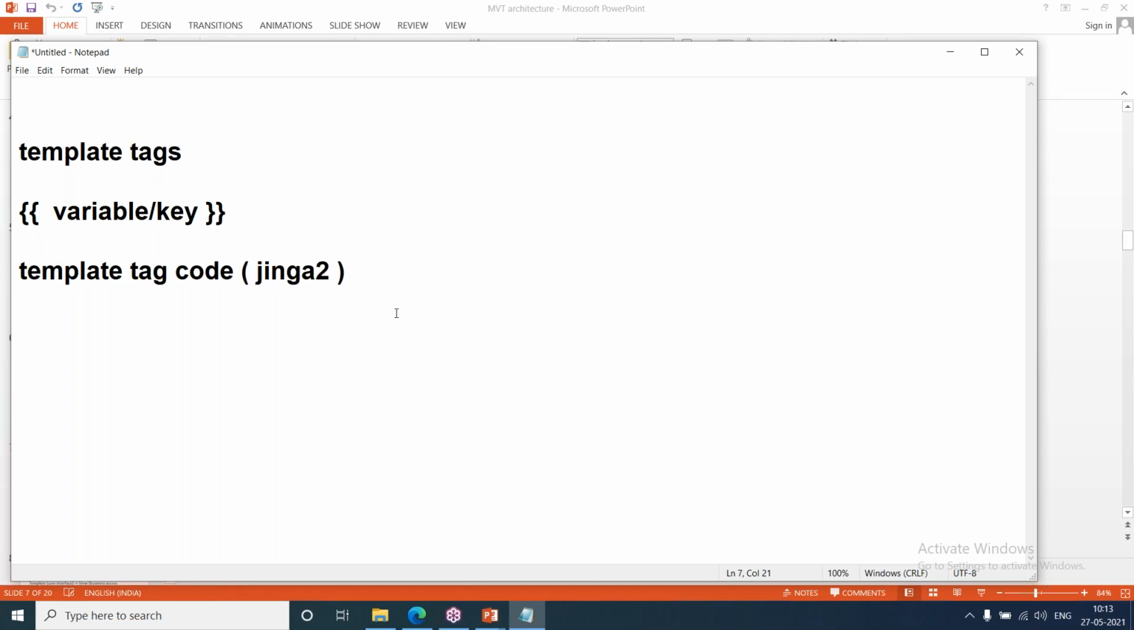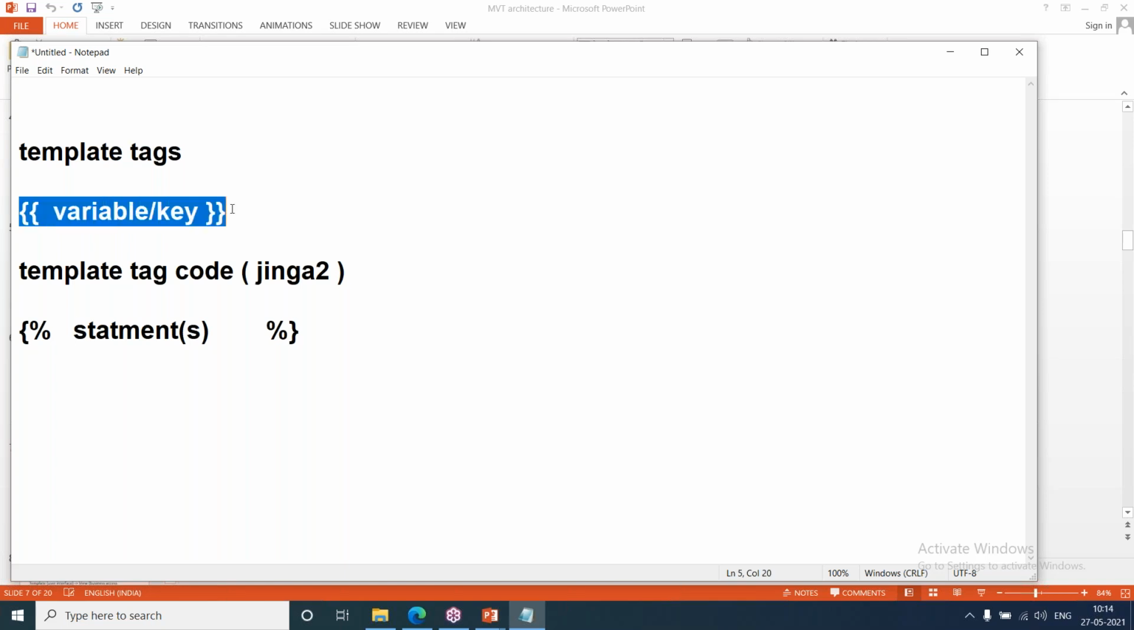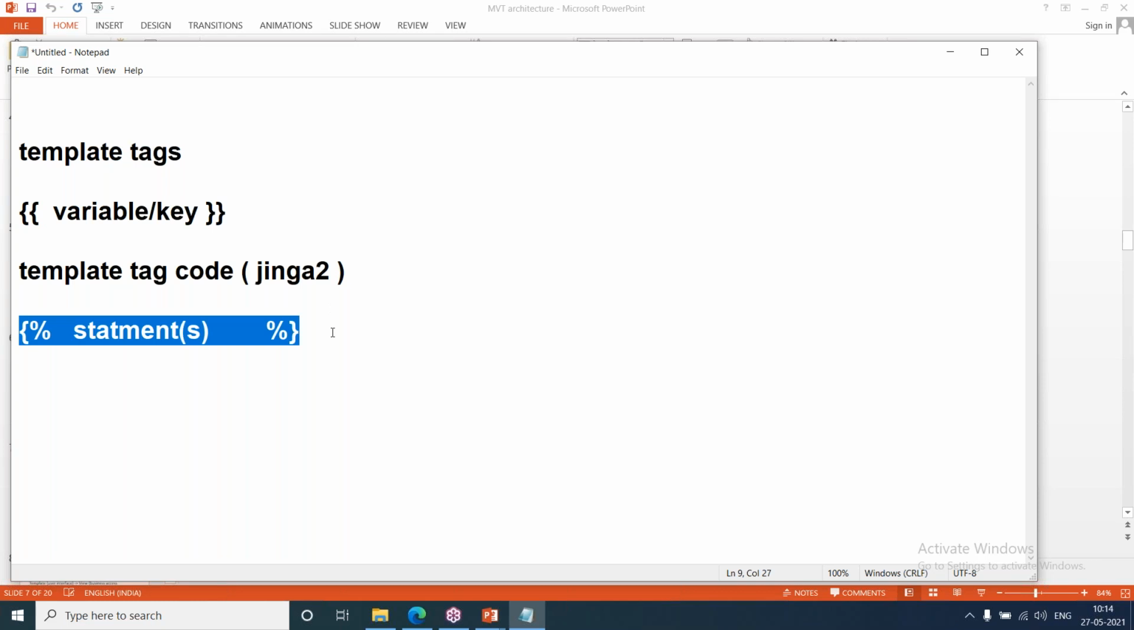The template tag coding will use brackets like this, and here we'll write a statement or statements. So template tag coding is a language that we are going to use in the HTML file. If you are using template tags, or template tag coding, in an HTML file, along with HTML and other client-side technologies, then it is treated as a dynamic page, or a server-side code.